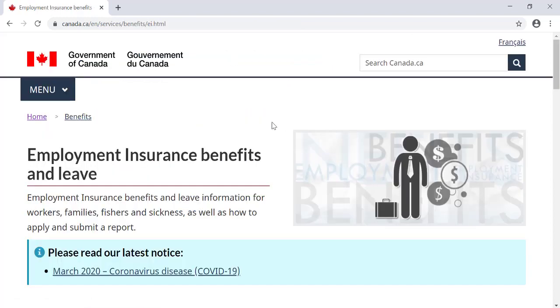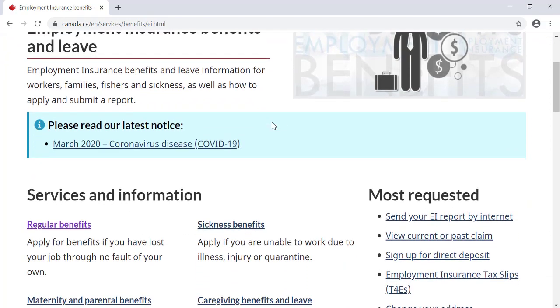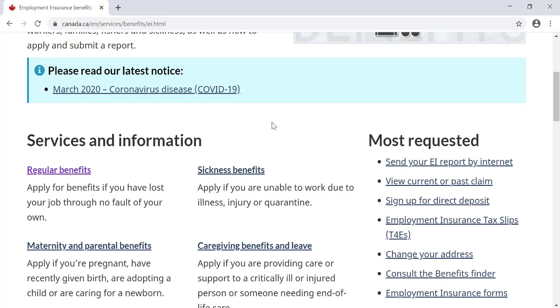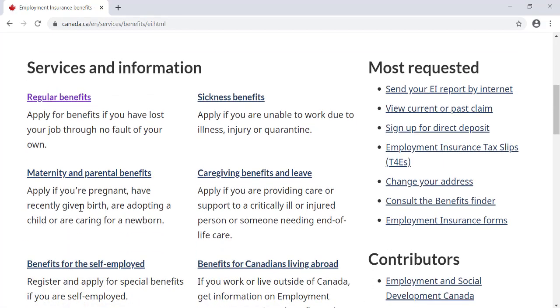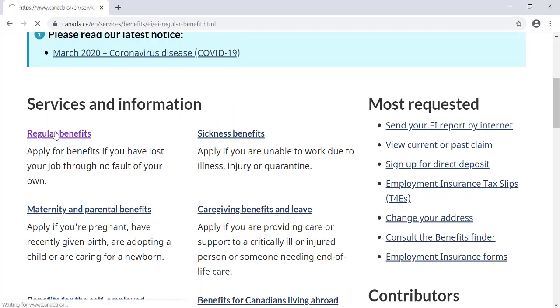On this page here, you can see, as you scroll down, the types of benefits that are available through employment insurance. So there's regular benefits, there's sickness benefits. Regular benefits is if you have lost your job through no fault of your own, and sickness benefits if you're unable to work due to illness, injury, or quarantine. There are a few other benefits available, but I'm going to click regular benefits.